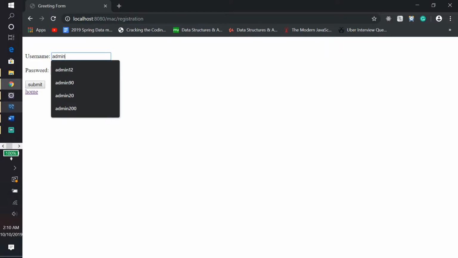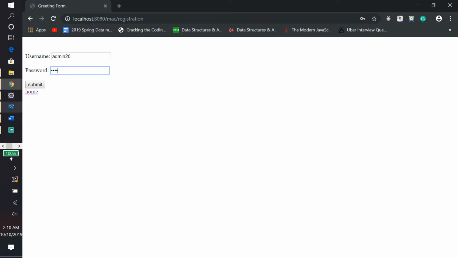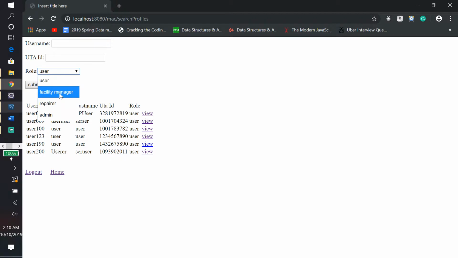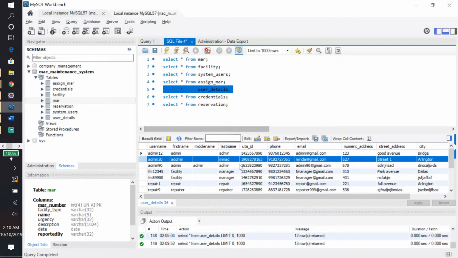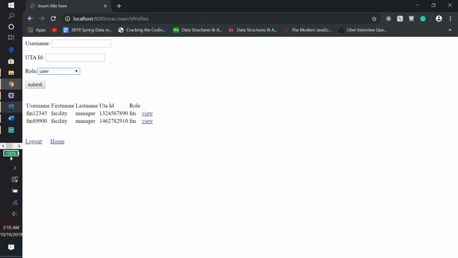Now let's log in. What are the functionalities the admin has, like searching some other profile? These are a kind of filter. Role is a mandatory thing. If you select role, you get users. If you select facility managers, you'll get all the list of facility managers. But if I select user and give a particular UTA ID, this is the UTA ID I'm giving, it's a kind of filter and query.